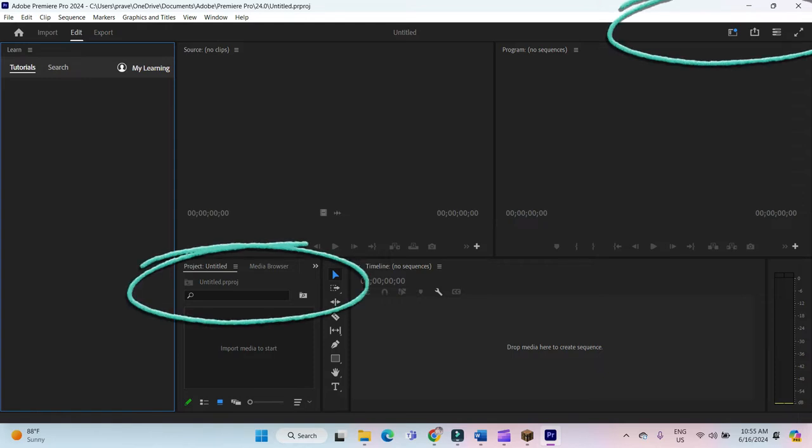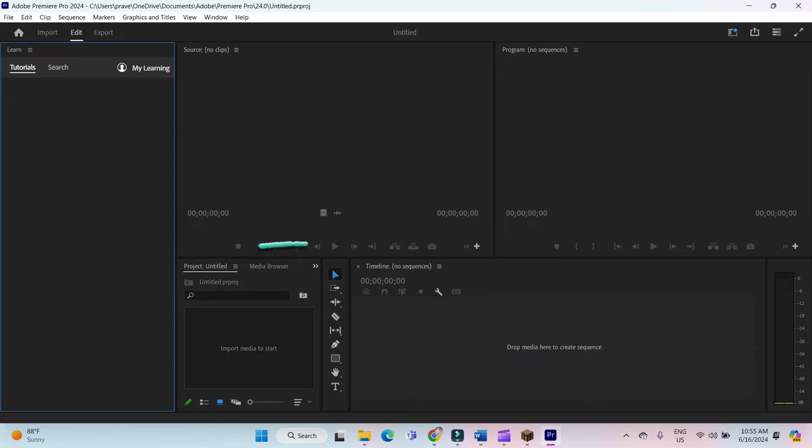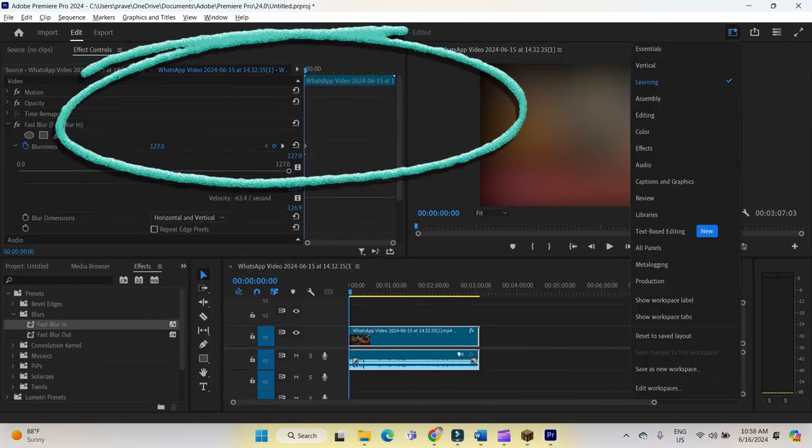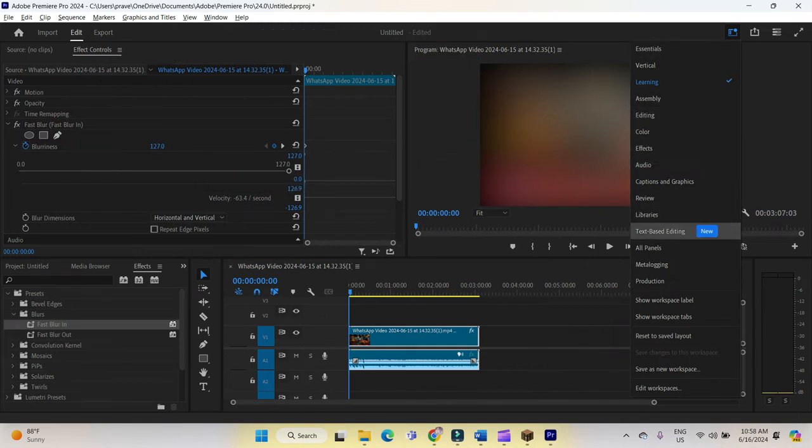Panels and workspaces. Premiere Pro organizes tools into panels such as the Project Panel, Timeline Panel, and Effects Controls Panel. Workspaces allow you to customize panel arrangements for different tasks like editing, color grading, or audio mixing.